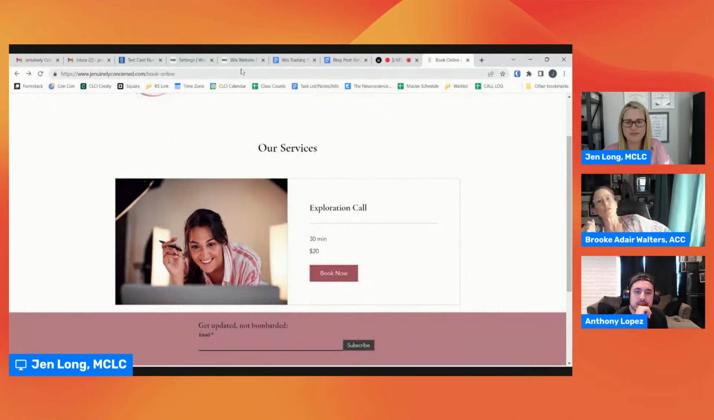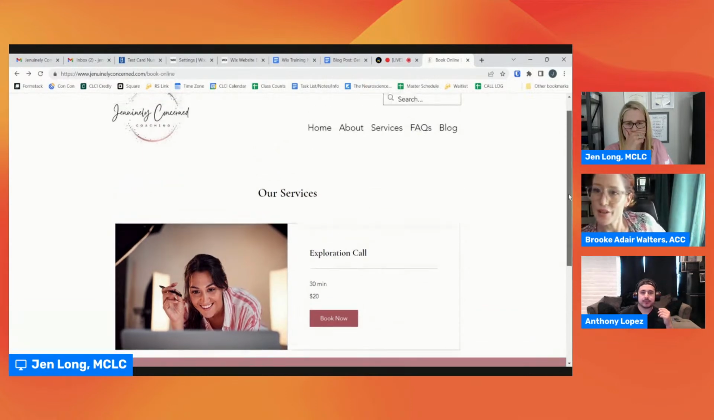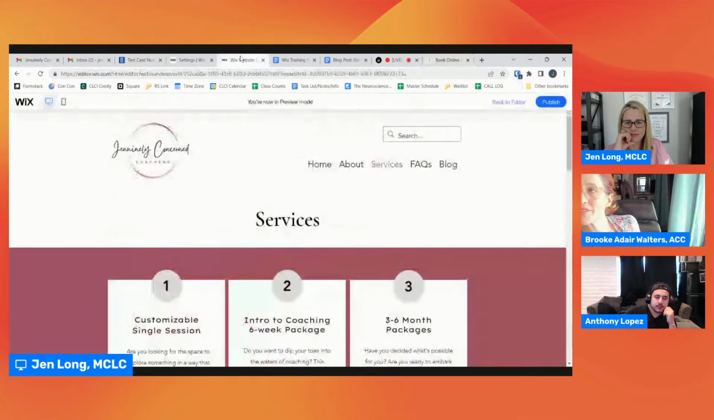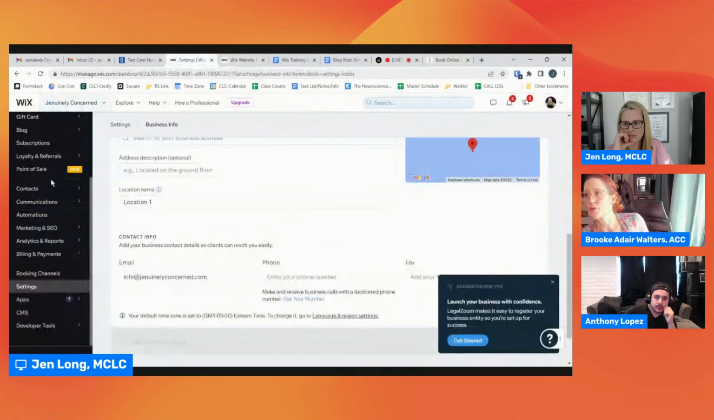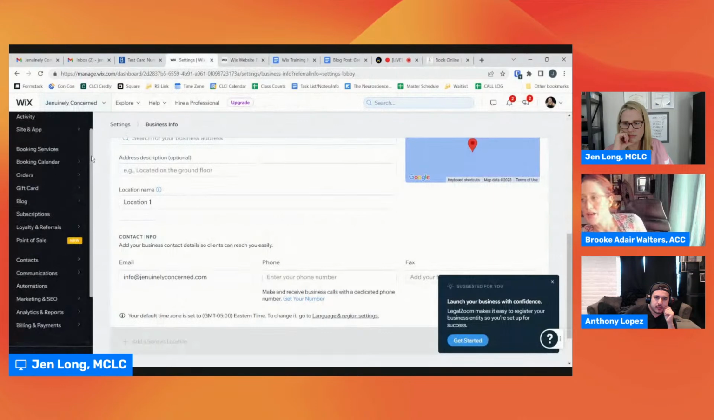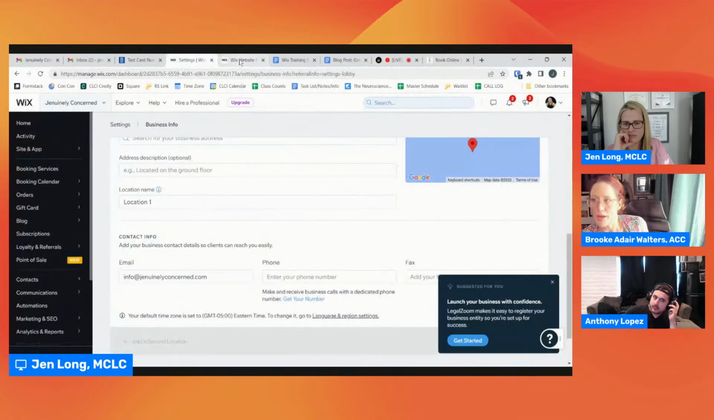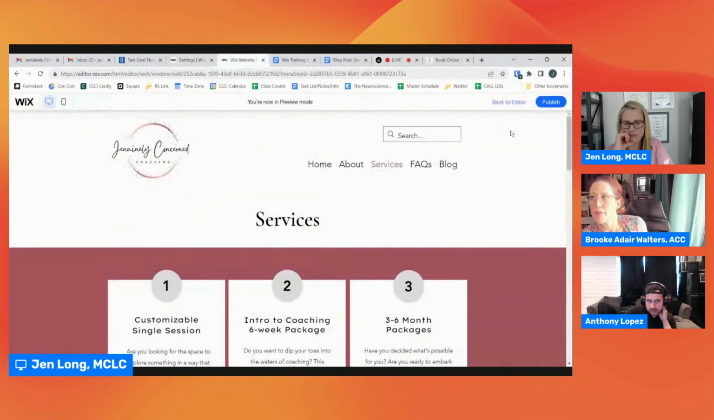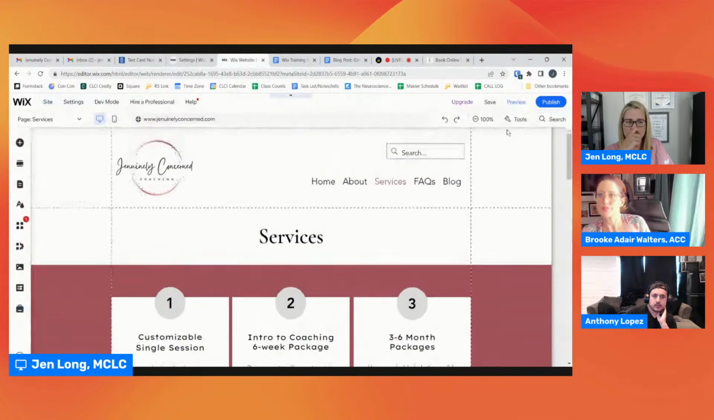Okay, so one thing to notice, Jen, that's on the book online. Yes, exactly. So notice the URL, as I was just going to tell you. Notice how it says /book online. So that's where we would start, is going into Wix, going into edit site, and then going to that book online page. So you're going to go over to the pages.